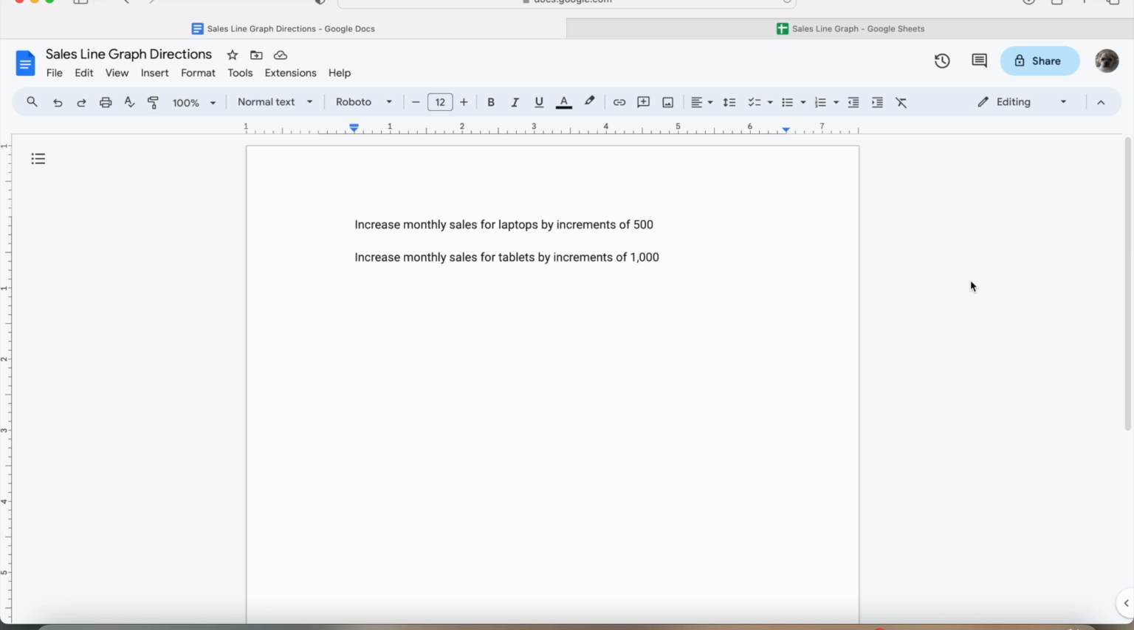Hi everybody! For this activity, I will be showing you how to create a line graph in Google Sheets that shows the monthly sales of laptops and tablets. So our directions here state that we are going to increase the monthly sales for laptops by increments of 500, and we are also going to increase the monthly sales for tablets by increments of 1,000.